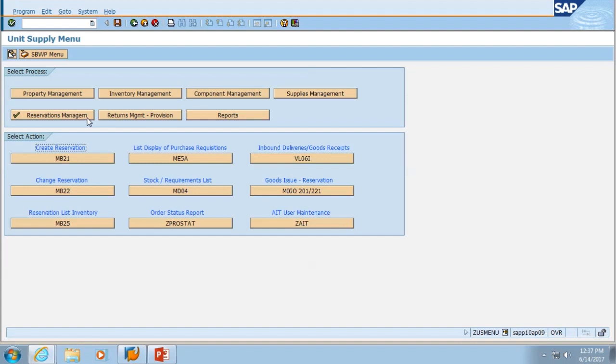ZPROSTAT is listed again. That's your activity register. We see VL06I for your inbound deliveries. VL06I can show you a list of all your inbound deliveries, and that's also where you go to receive your items inside of the system. So just because you sign your MRO at the SSA, you still have to receive them in the system, so that way it leaves Plant 2001, the SSA's plant, and goes to your storage location in Plant 2000.